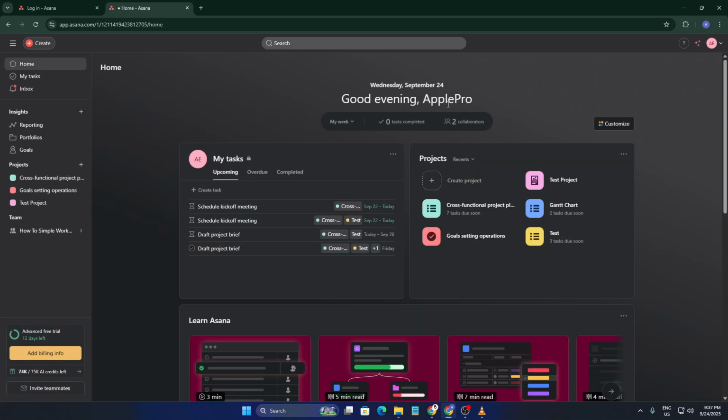That's it. Your Asana password has now been successfully updated, and you'll use the new one the next time you log in. And just like that, you've secured your Asana account with a fresh password.